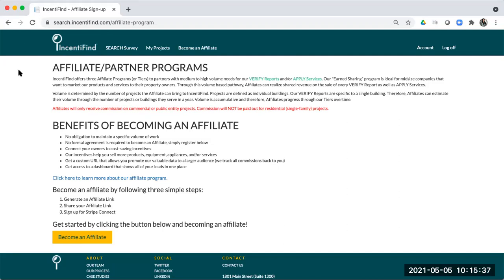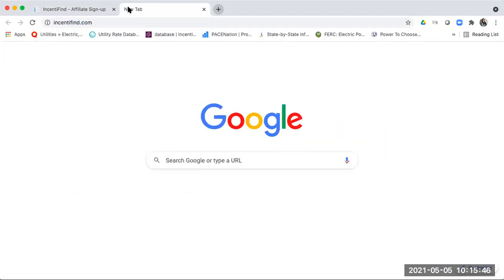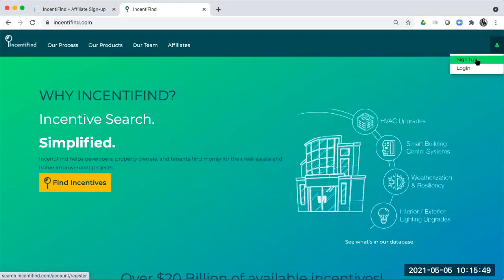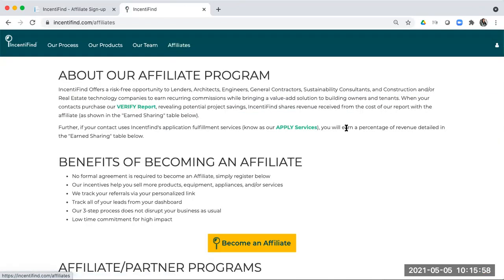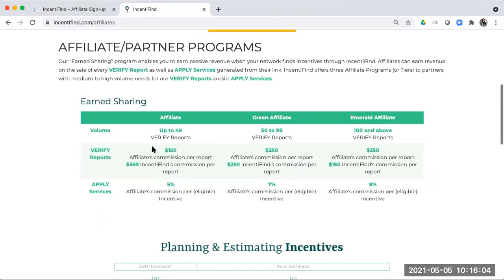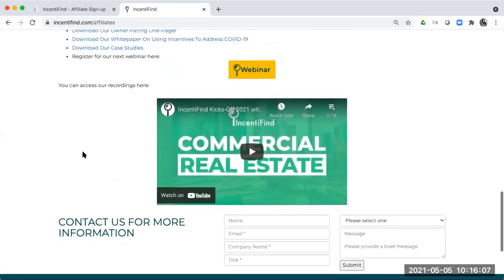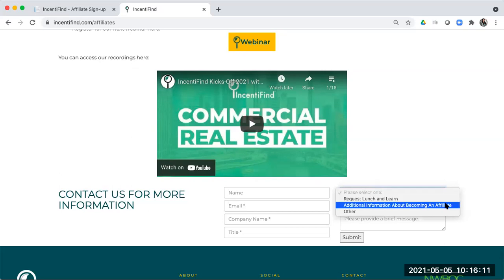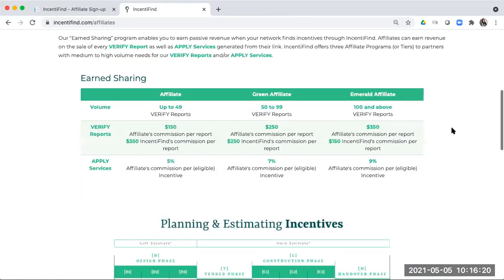The other way that you can register to become an affiliate is, after, again, creating a basic account at IncentiFind.com, right? That's called signing up. You might just see that you have access to this affiliate link. Here is where all of the affiliate program details and benefits are listed, the tiers, resources, everything you're going to need as an affiliate. Maybe you need a lunch and learn or just additional materials for maybe an RFP, RFQ, or for a project. All of this page is completely dedicated to our affiliates.